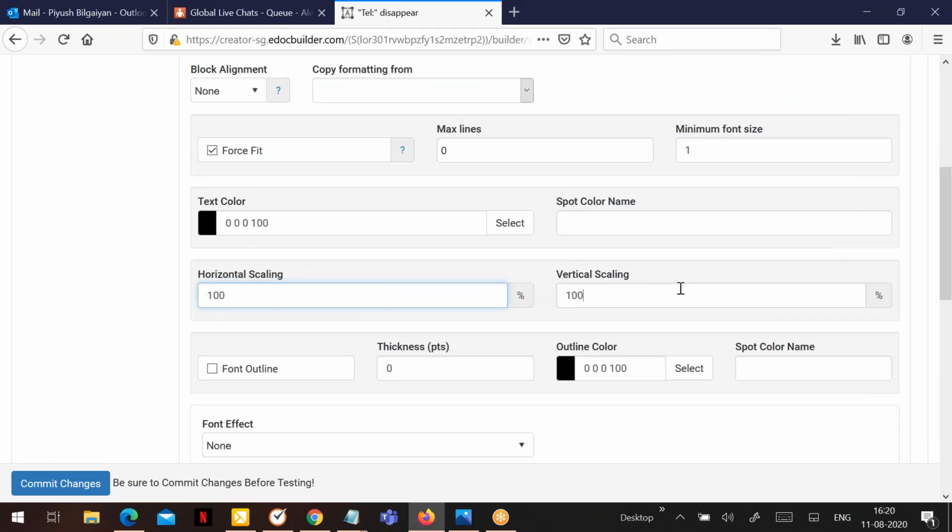Horizontal and vertical scaling. Applies distortion to the text based on the value entered. Distort the text to be wider or more narrow with the horizontal scaling, taller or shorter using the vertical text scaling.